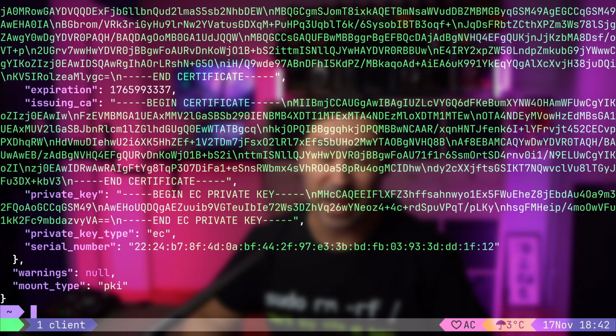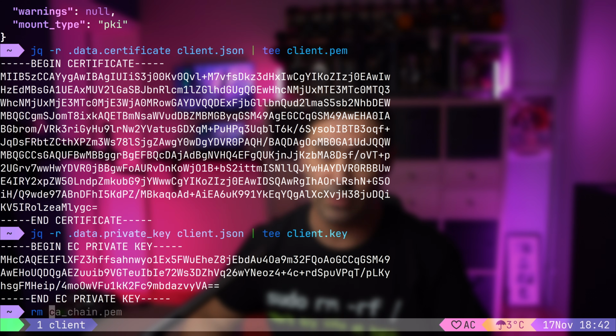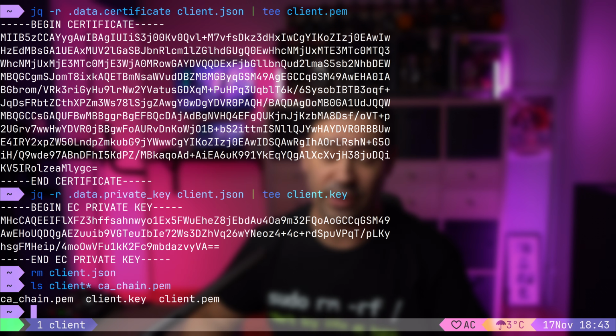Nice! We just got a brand new certificate and a private key. Let's extract the certificate from the JSON file and extract the key. Now, let's remove the JSON file as it's no longer needed. There you have it. We have the CA chain as well as the client certificate and a key. That's all we need to connect to the Wi-Fi network with EAP-TLS.